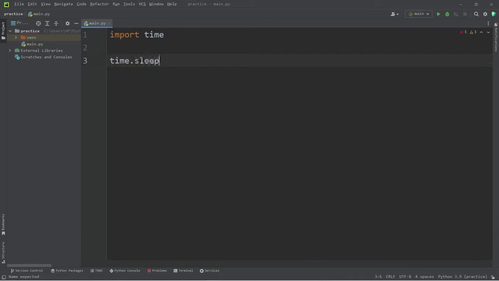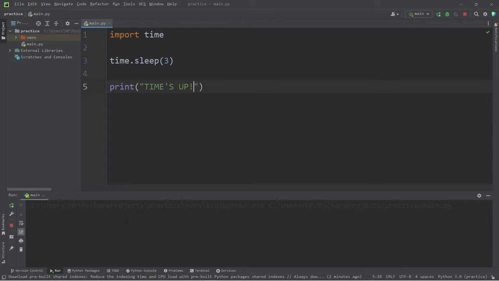Type time.sleep, add a set of parentheses. Within the set of parentheses, our program will essentially sleep for a given amount of seconds, like 3. After 3 seconds, let's print something. This is just a demonstration. Time's up. When I execute this code, nothing happens for 3 seconds, but after 3 seconds passes, it displays our message, time's up. So you can use the sleep function of the time module to sleep for a given amount of time.